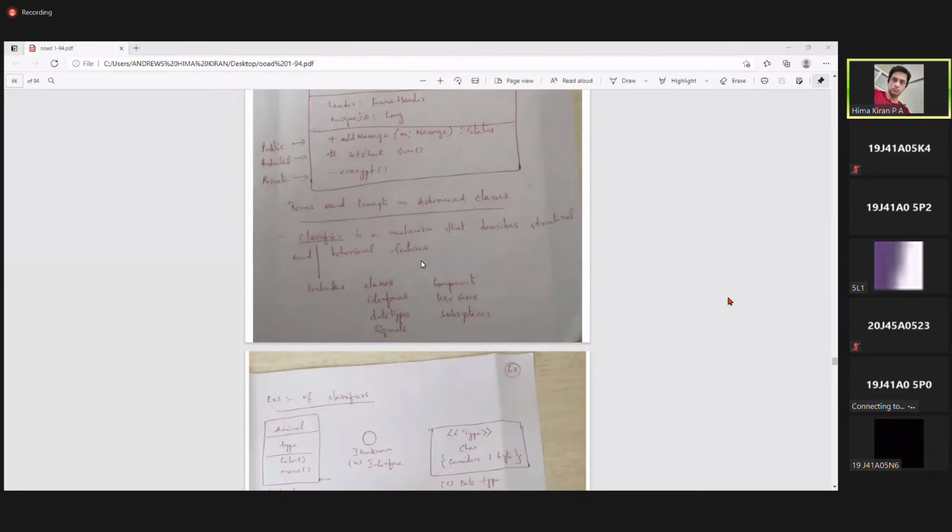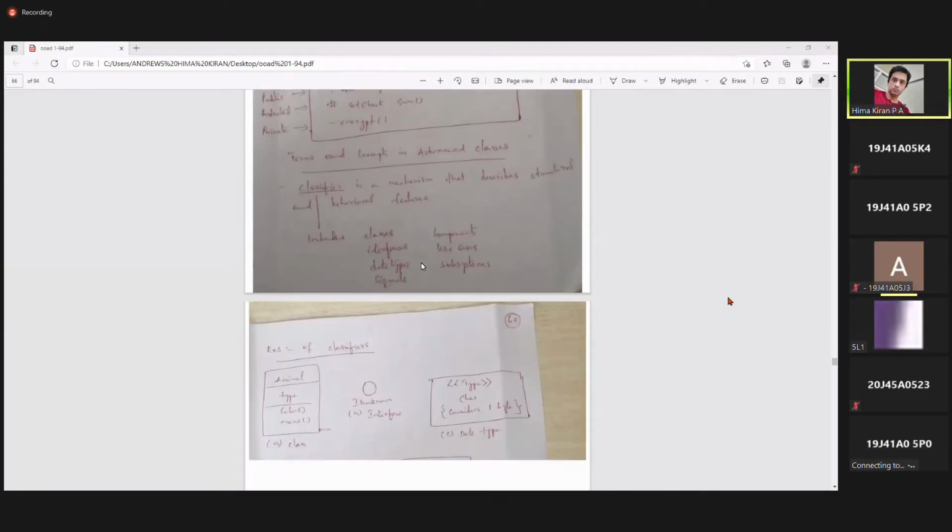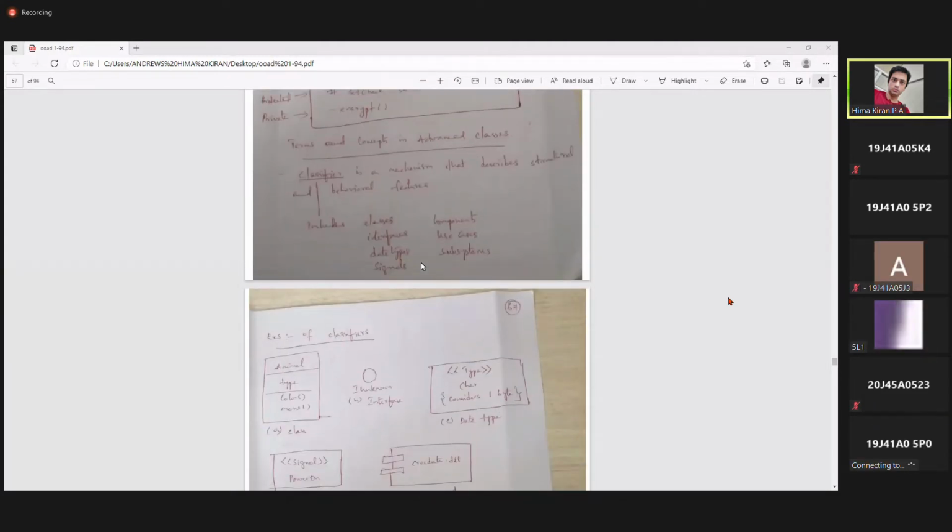Next, terms and concepts in advanced classes. A classifier is a mechanism that describes structural and behavioral features. A classifier includes various components. They are classes, interfaces, data types, signals, components, use cases, subsystems. These are all called classifiers or tools or components.